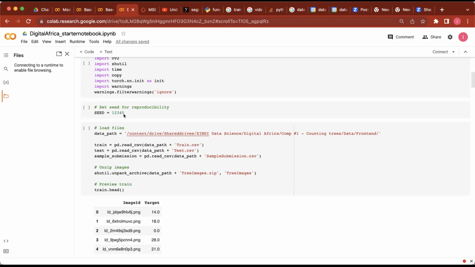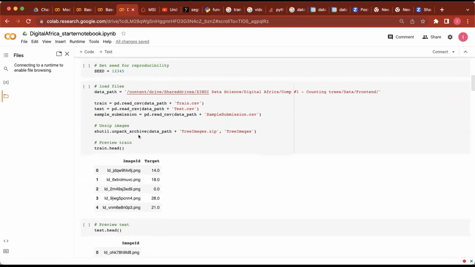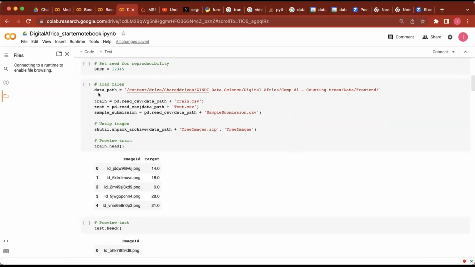Also, after that, we fix the seed for the reproducibility of our model. And also after that, we import all the files that we will use for our model for the training and testing.